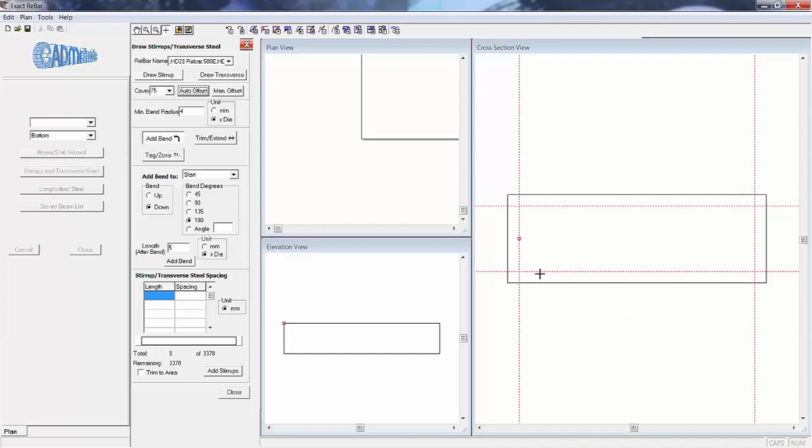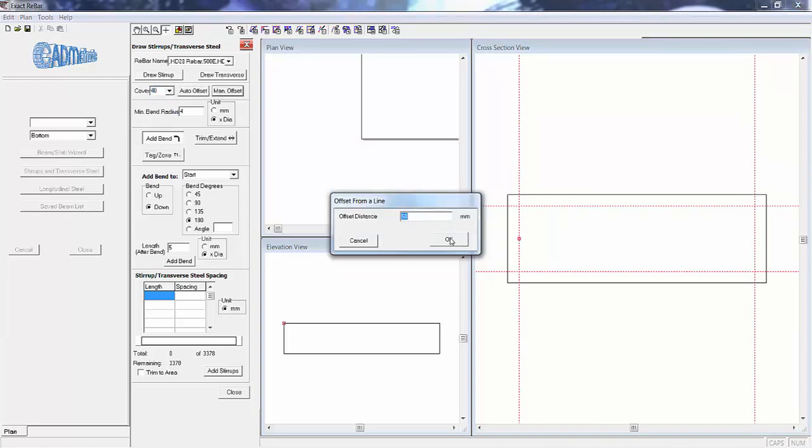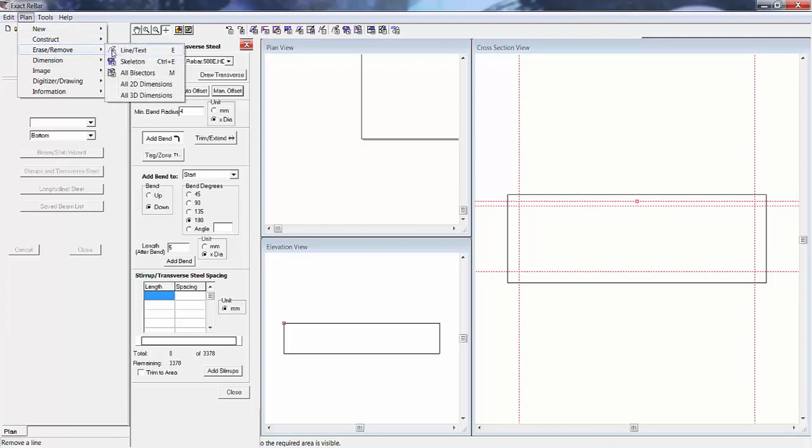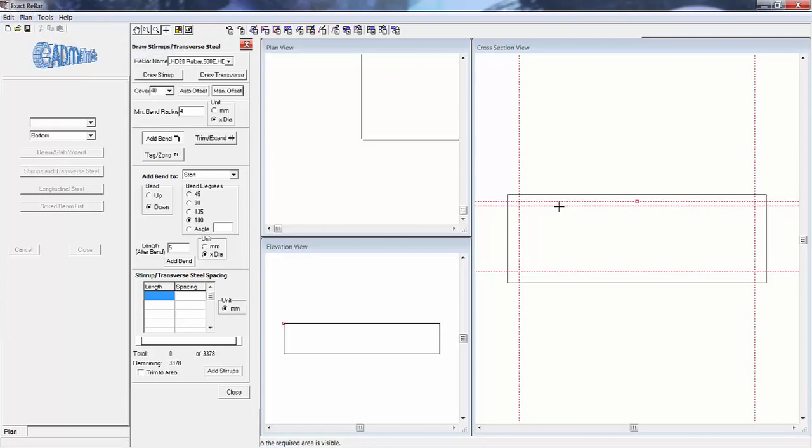creates some construction lines. Now the top one is 40, so we'll have to do that one manually. And there's our top construction line. Now for neatness, we can erase that incorrect line there, and now we're ready to draw our stirrups.